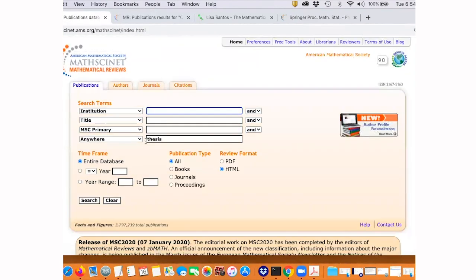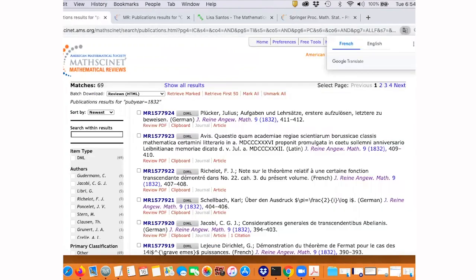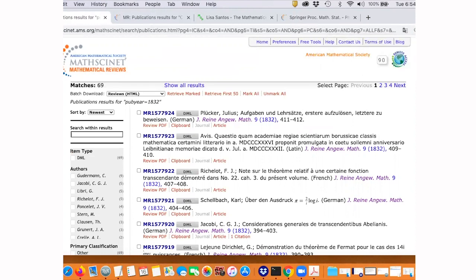I'm also going to do a search here to show you some DML items. I'm just going to pick a year in the 1800s. I'm going to pick 1832, and you'll see some of the digital math library items dating back from what's called Crelle's journal here from the 1800s. And so we end up having information in the database that is even before Mathematical Reviews, the print publication, started its run. So we often go back and fill in some previous information when it becomes available to us electronically.